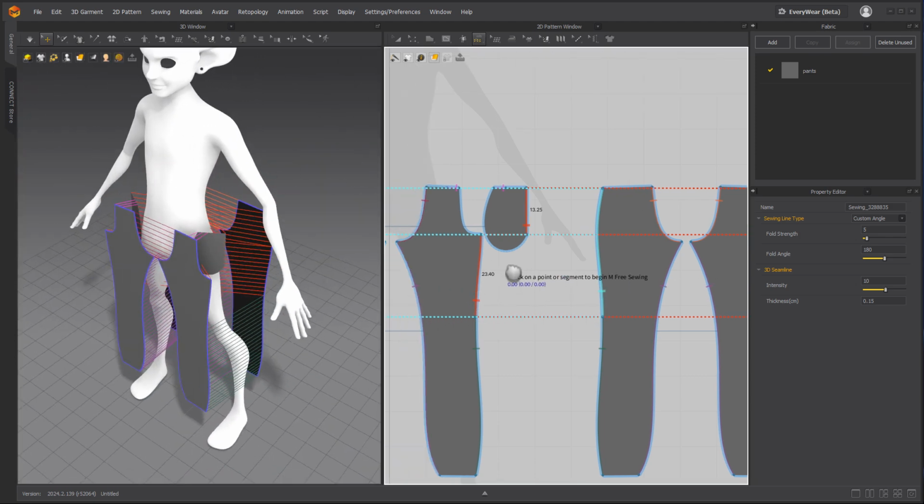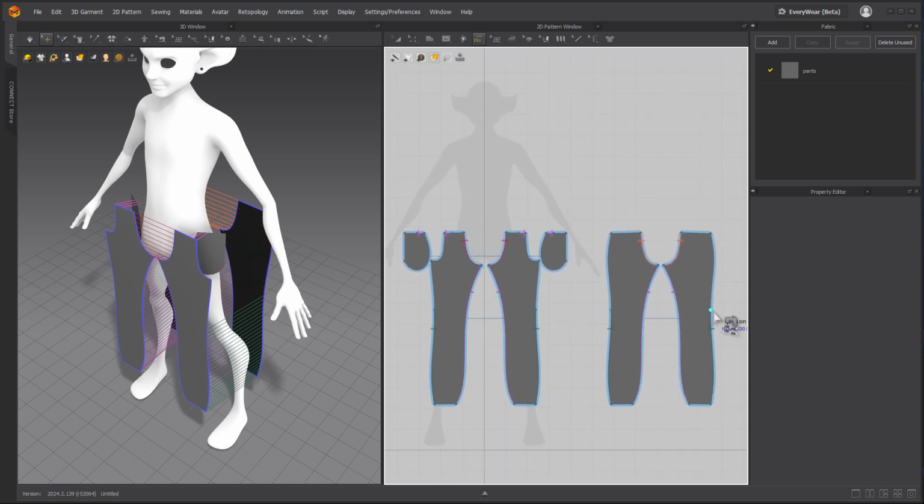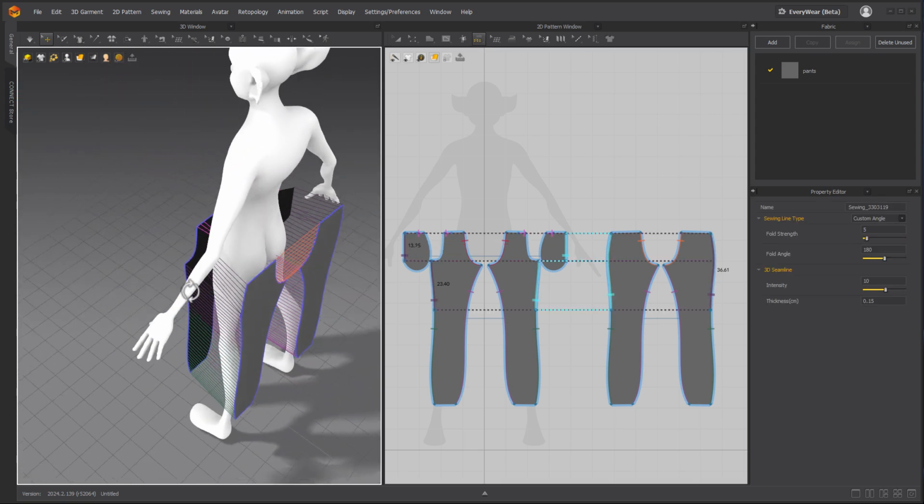So I did it to the wrong side, of course, again. So we just undo that and repeat. So click here to there, hit enter. And then from here to there, and then here to there, hit enter. There we go. That should be it.